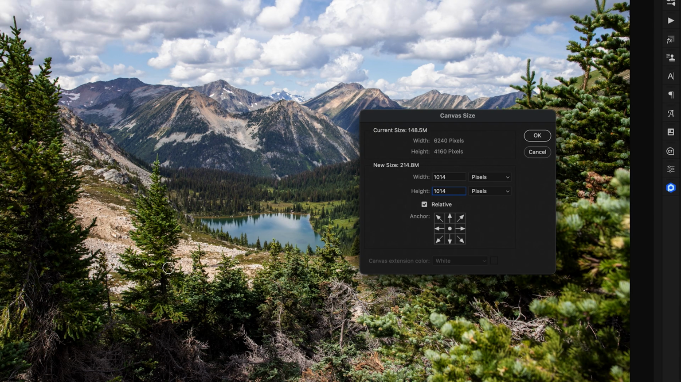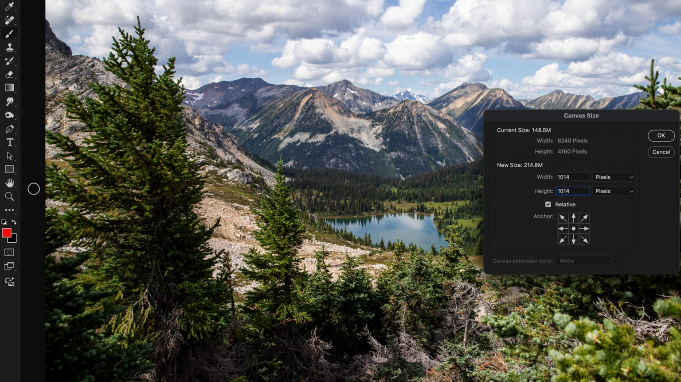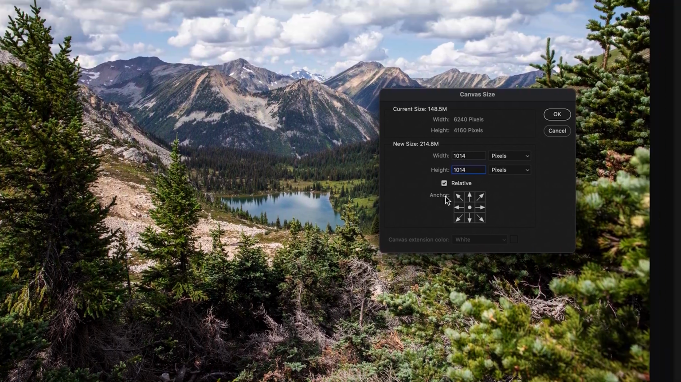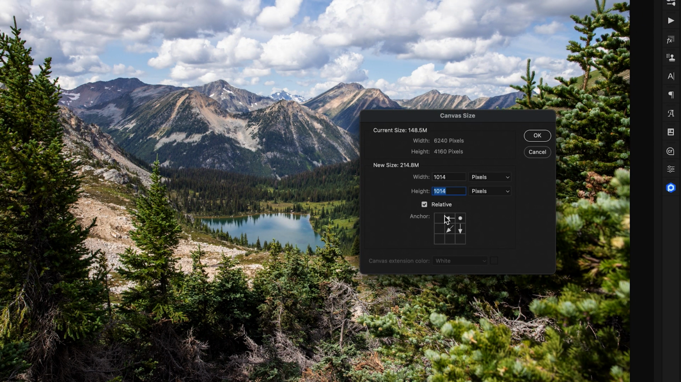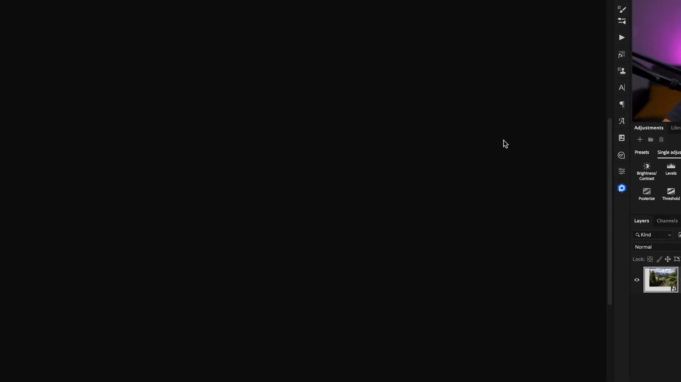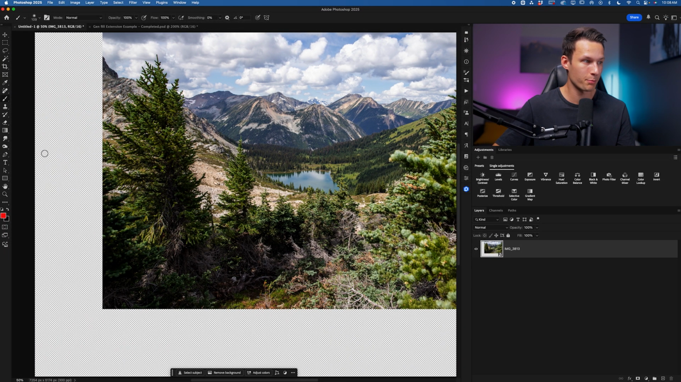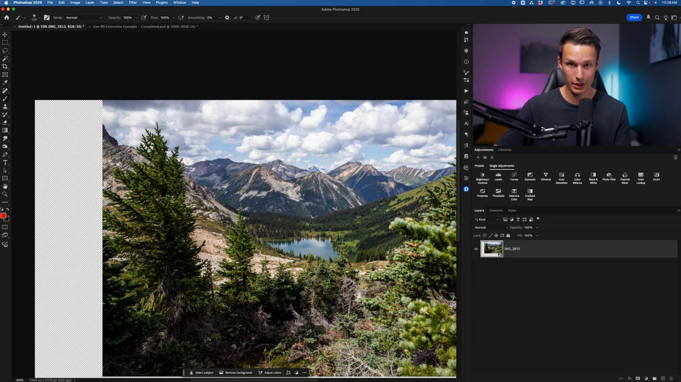And let's say for this example, I want to just extend the outer left edge and the bottom edge. That means I would go and click in this top corner here, meaning that we're going to extend by 1014 pixels in the direction from the bottom corner like so. If you wanted this to extend equally around the entire canvas, we'd click in the middle like this. But for this example, I'll just click up here and then I'll click OK. This is going to extend the canvas by 1014 pixels in this case.